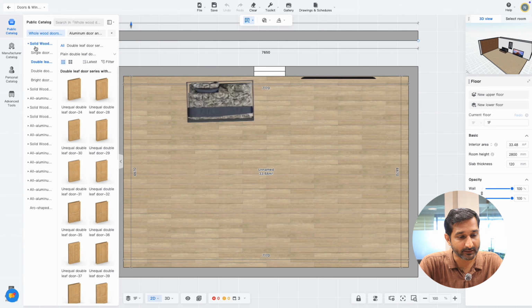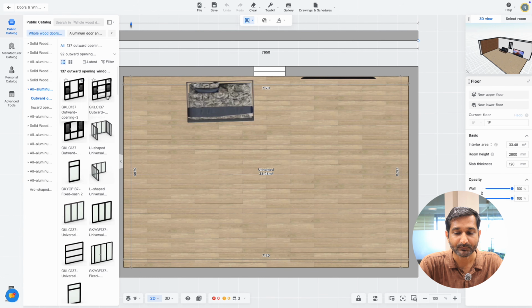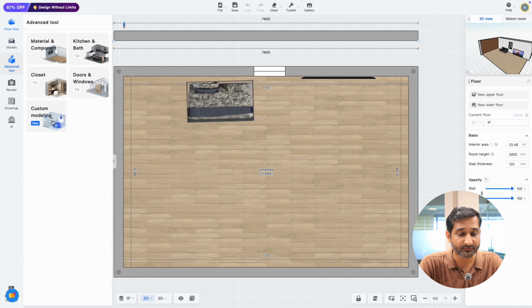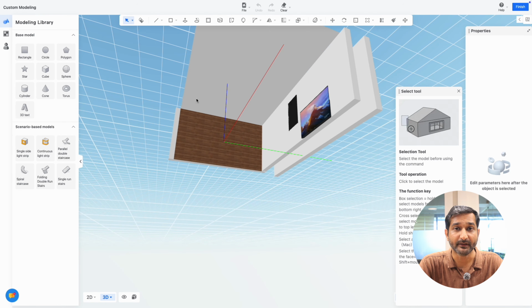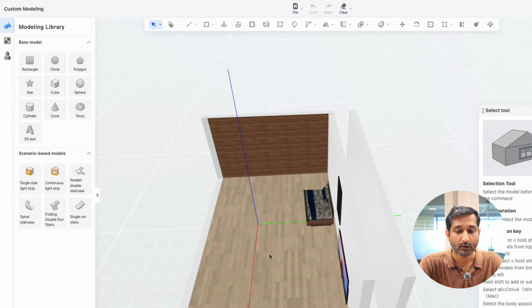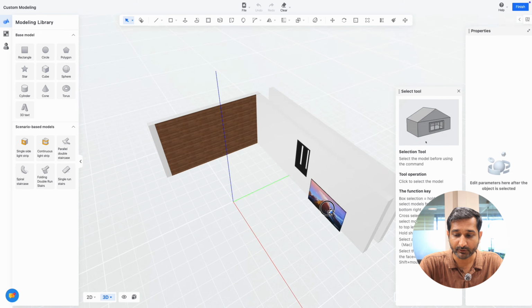The fourth option is doors and windows. Here you will see many doors and windows options which you can drag and drop into your design and you can view it in 3D on the right side. So you can choose based upon your floor plan. The fifth option is custom modeling. This is useful when you want to create base models and scenarios. On the right side, you will see models which you can use as per your requirement.